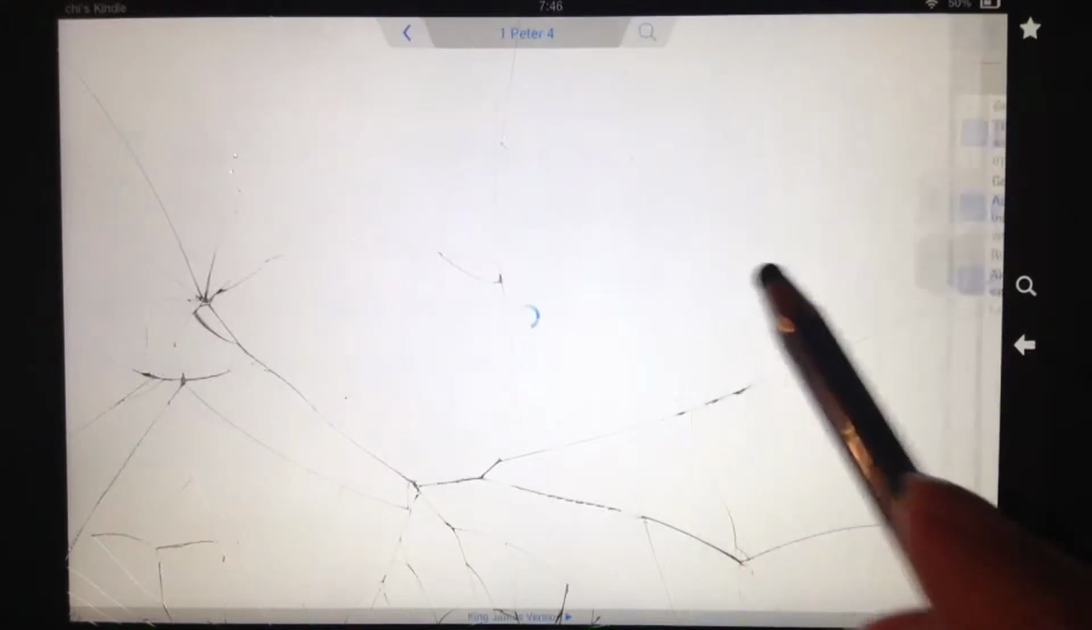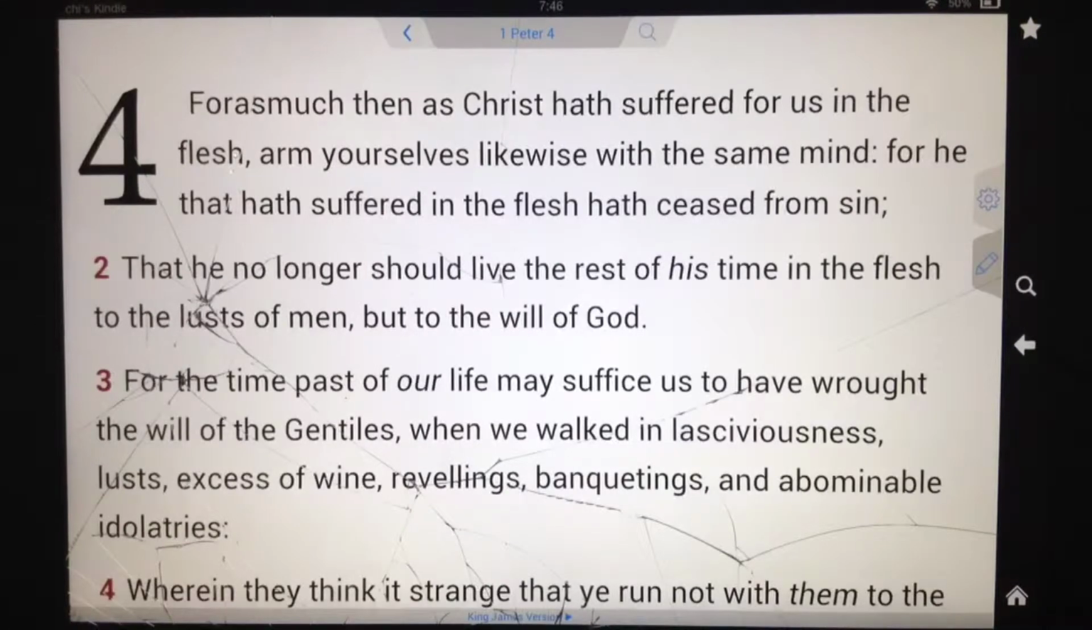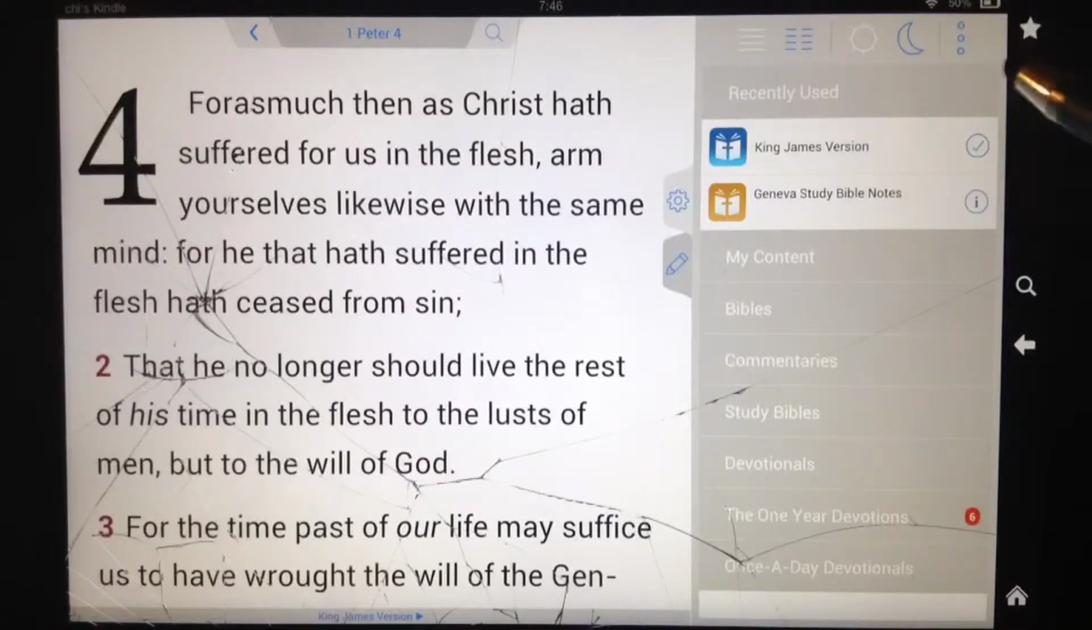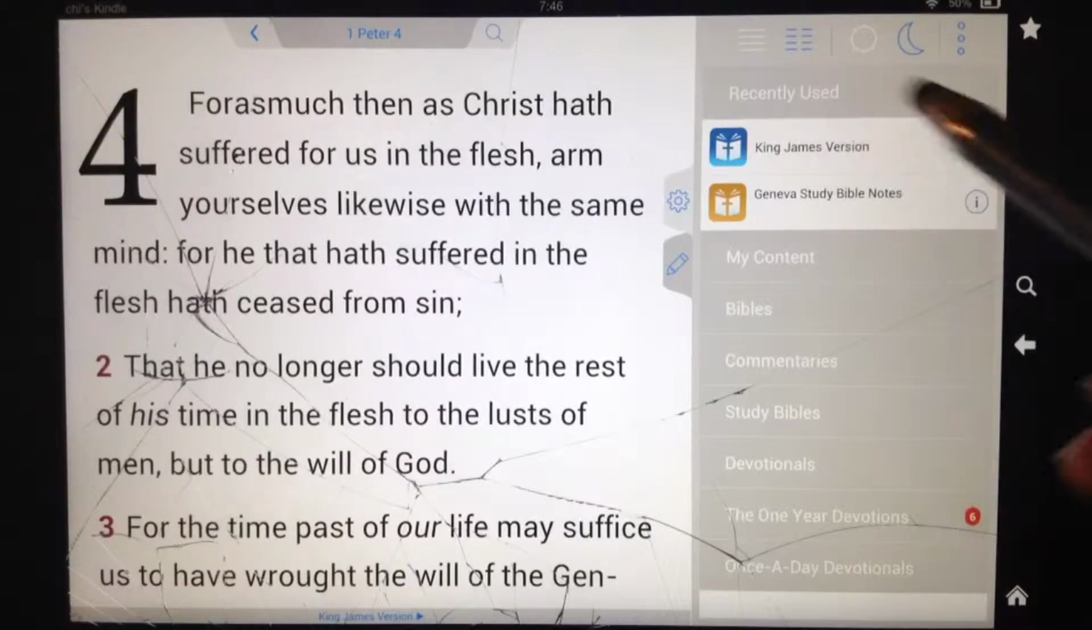You don't have to get upset. You don't have to worry about if you make a mistake, no big deal. Just keep tapping. Always shut it off and turn it back on again. It'll reset itself. So that's a nice thing to have. Let's go back on here one more time.